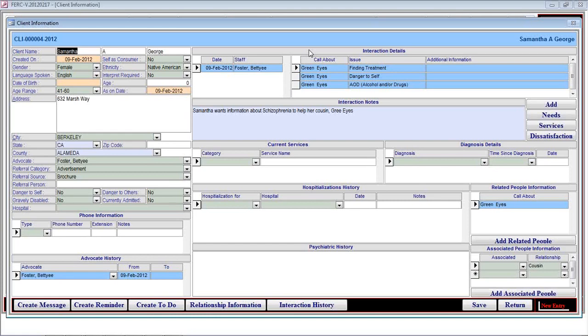In the FERC database, the client contacts the FERC and seeks help for the related people. And the related people are further associated with multiple people. So here the chain moves like that: the client has related people, and the related people can have associated ones. Once the client information is captured, further we add the related people information.